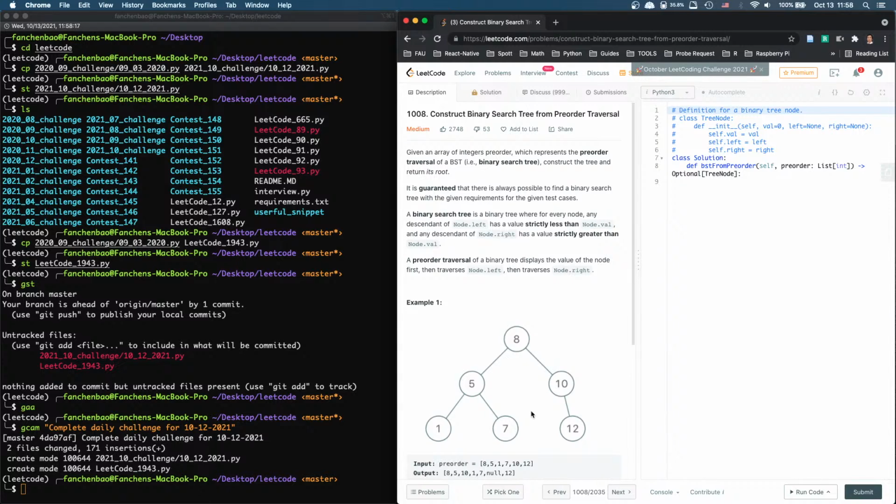Construct binary tree from pre-order traversal. Have I done this before? Nope. Pre-order, given an array of integers preorder which represents the pre-order traversal, construct the tree and return its root. It's guaranteed that it's possible to build a binary search tree. Oh, it's not a binary tree, it's a binary search tree. My bad. A binary search tree is a binary tree where the left is smaller and the right is greater.